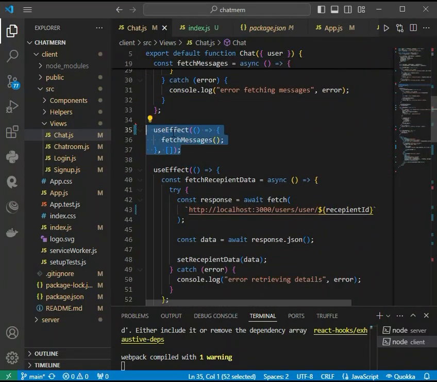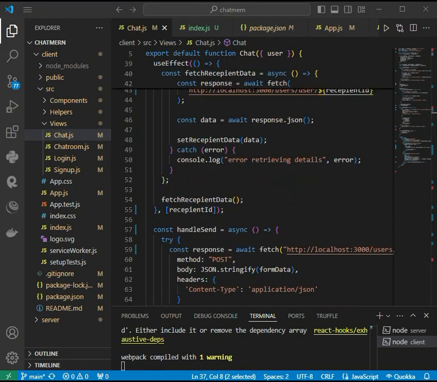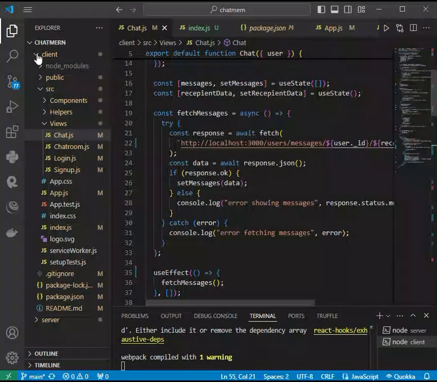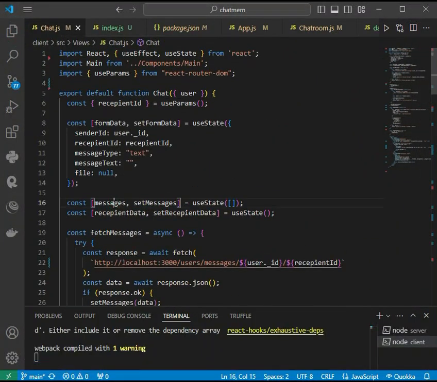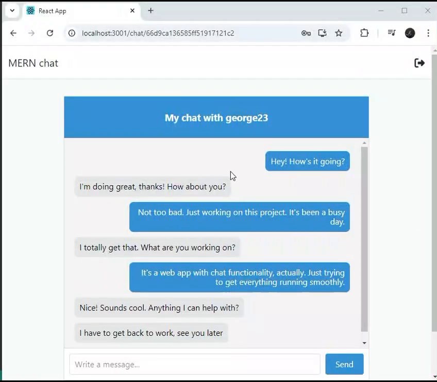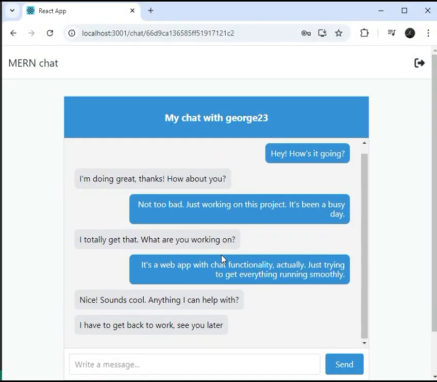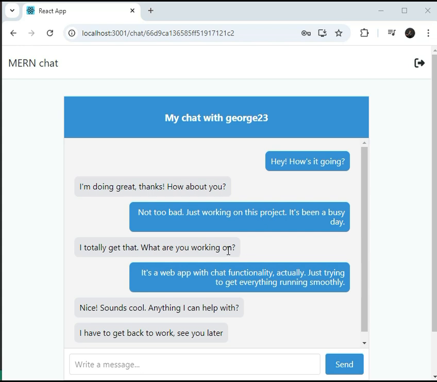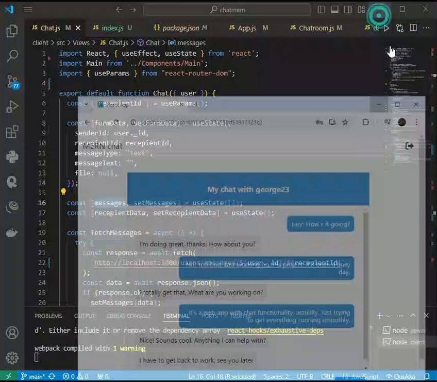After that, with the useEffect hook, we ensure that the function fetchMessage is called when the component mounts. And we make it run only once by setting this empty dependency array. So if we successfully update the messages state, then we are able to display the conversation between the current user and the person he wants to chat with.